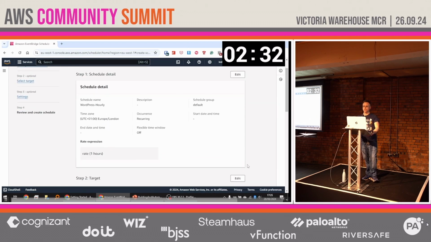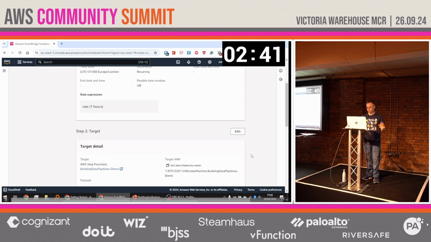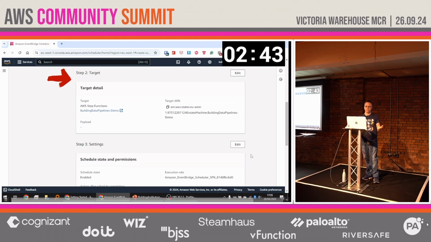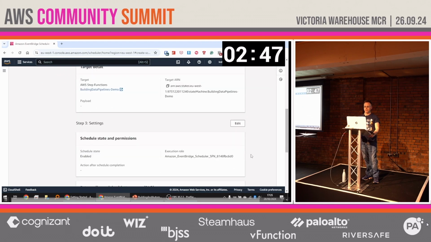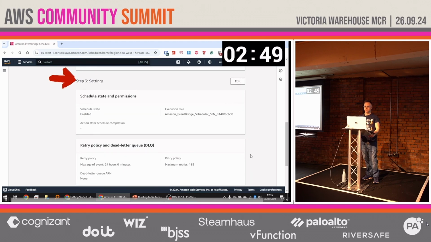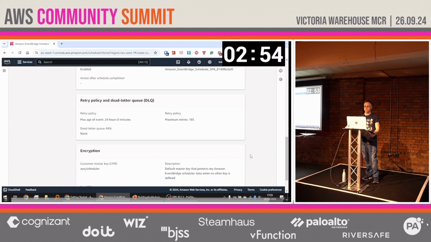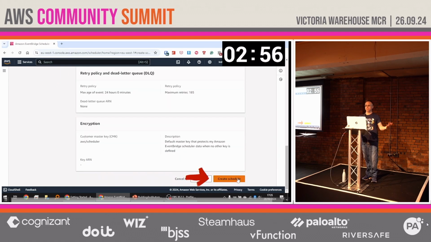And then just have a quick look at the summary. So this is details about the schedule that I've set. And then it'll scroll down and we've got details about the target, so I can see the step function, and then the settings that I've got around IAM and retries, etc. And then lastly, sorry, I'm moving ahead. At the very bottom is the option to create it. And you're done, schedule's live.